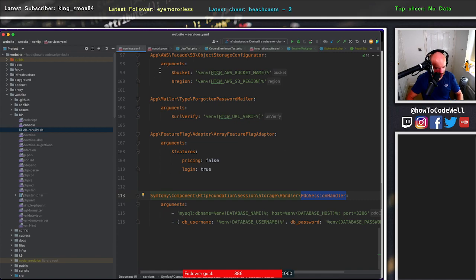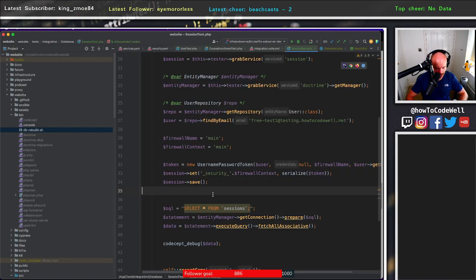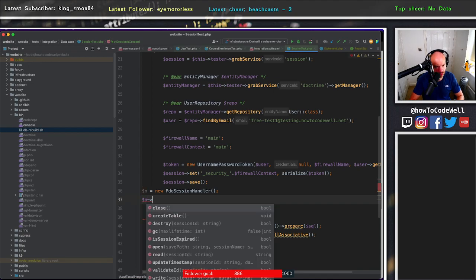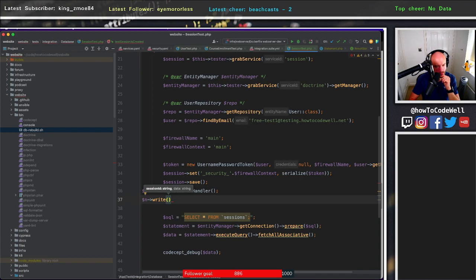So if we went, from here, if we did a, let's just do n is equal to new whatever that is. Yep. And then this would require the PDO stuff. Fine. And we've got create table, we've got open, read, update timestamp, write. This is what we need to do. We need to write to it, don't we? And then we need to read it. Yes.